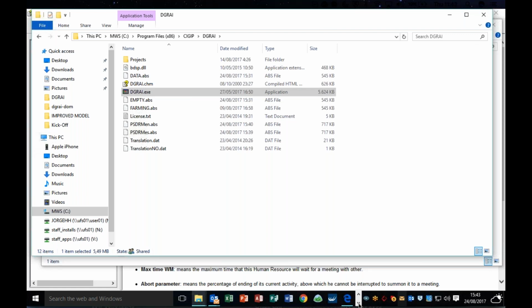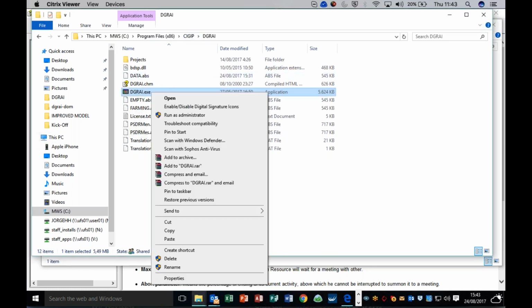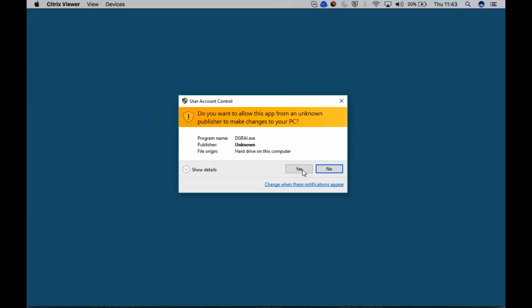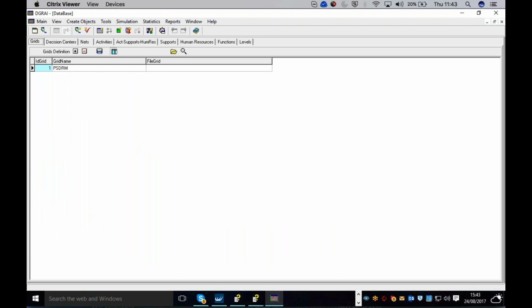So the first thing that we should do, as we know, we need to open the Dgrai. Normally it should be located in your program files, cgip Dgrai. So we just need to open it as an administrator. So here it is. We have the Dgrai tool open.